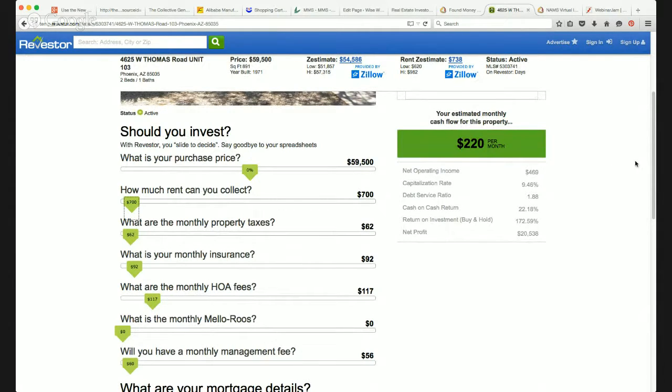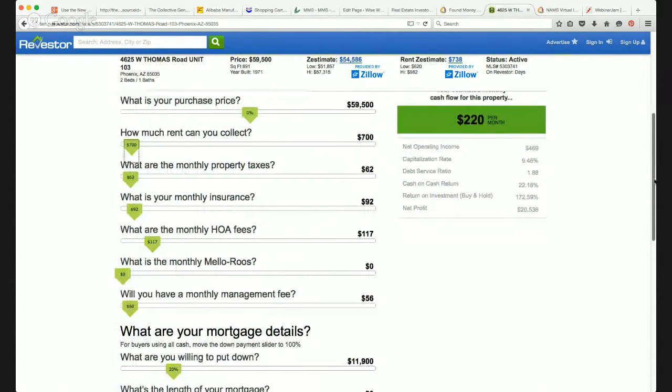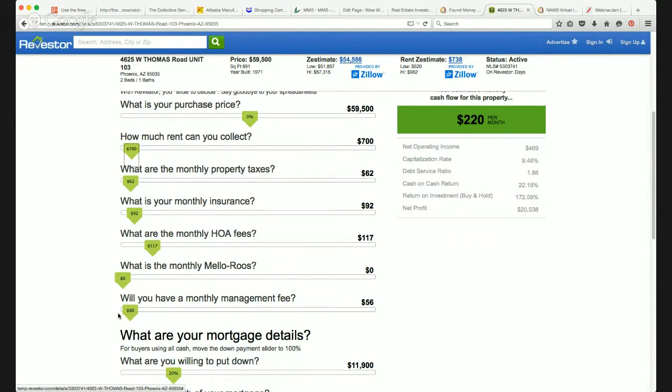You still get $220 a month, and there are HOA fees. The HOA fees, if you're from California, you will notice the HOA fees in Phoenix are a lot lower. They're generally around $100 a month, and that's excellent. You might have a little bit lower fee on your management because it's a condo. They don't have to deal with the outside of the house.